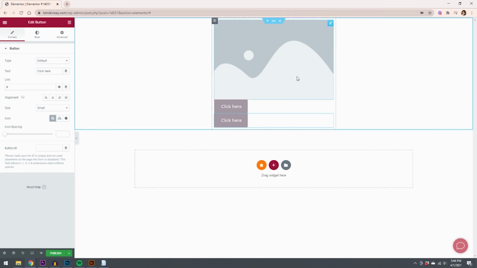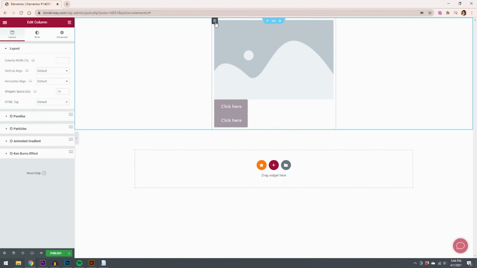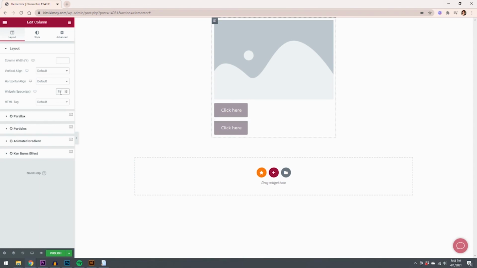So if I hover over this section, in the upper left-hand corner is the edit column button. It's a charcoal gray button. And we're going to edit the column. And here's a section called widget space. I recommend doing anything between like 10 to 20. So I'm going to just set it to 15 to show you what that looks like. And as soon as I do that, you can see there are spaces now in between the widgets. It looks so much better, much cleaner. And it's just nicer and a better looking experience.